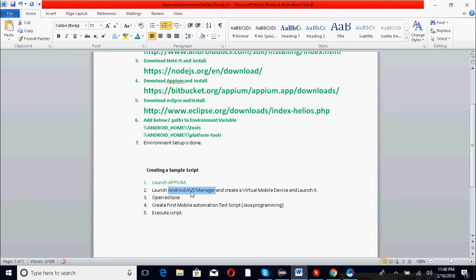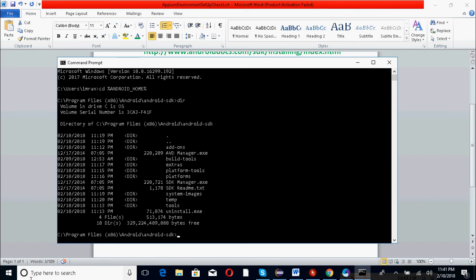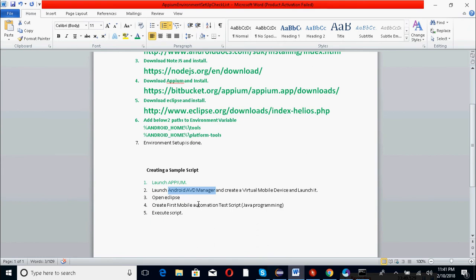Now second one is Android AVD Manager. So I will open CMD. I'll just cd. I will write ANDROID_HOME. I will hit enter from the keyboard. So it will navigate to that Android home folder. I will say dir there just to see if AVD Manager is here or not. I need to open Android AVD Manager.